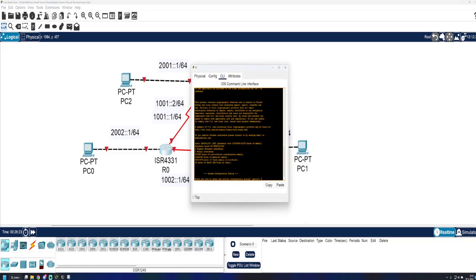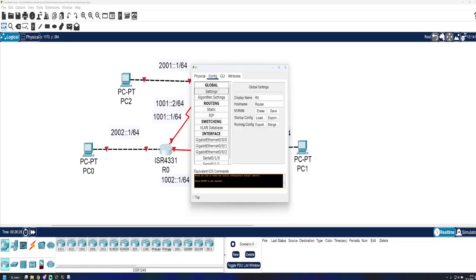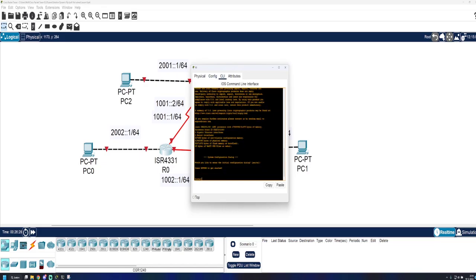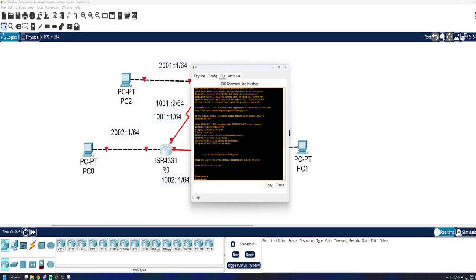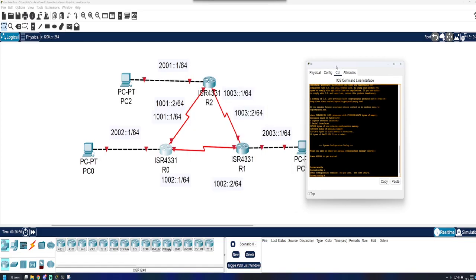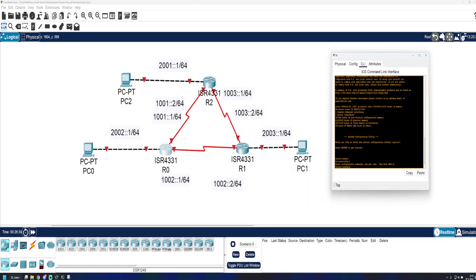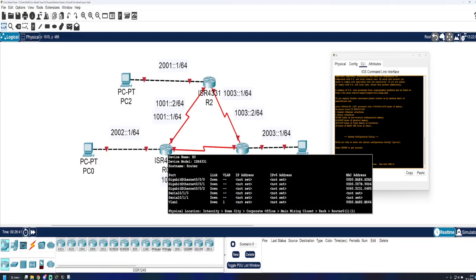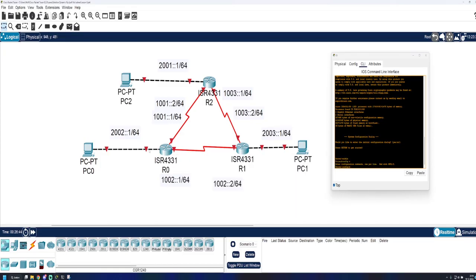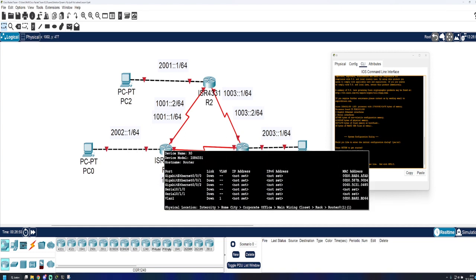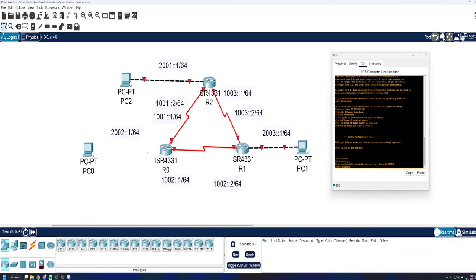From here, we're going into the CLI, and we're just going to skip this for right now. We type enable, config t, and then we look at which interfaces we're running. We're going to check R0, and R0 has, let me say, gigabit 0/0. From here, we're going to enable that interface.